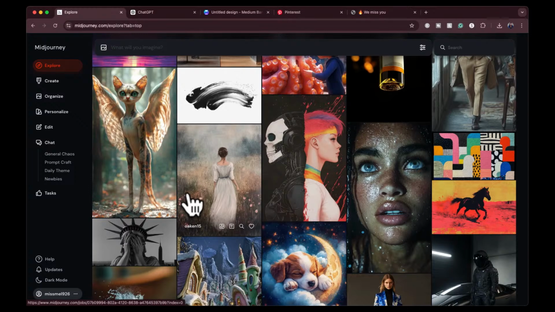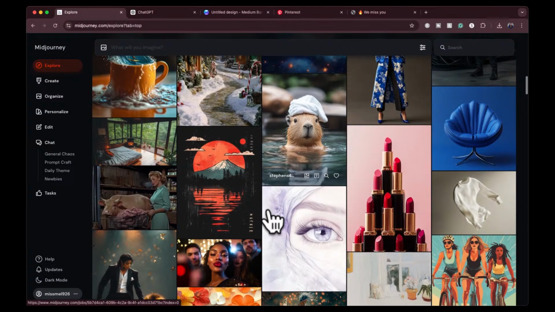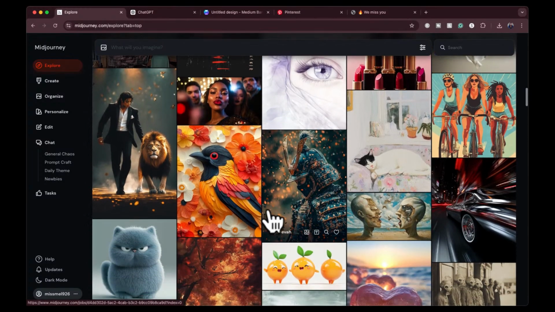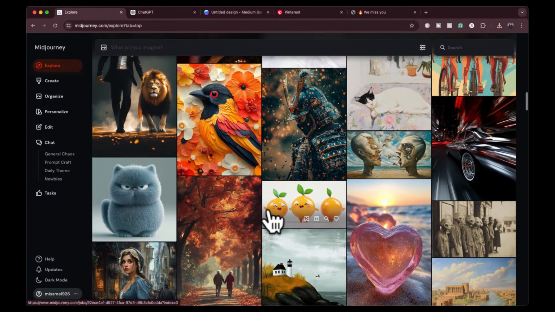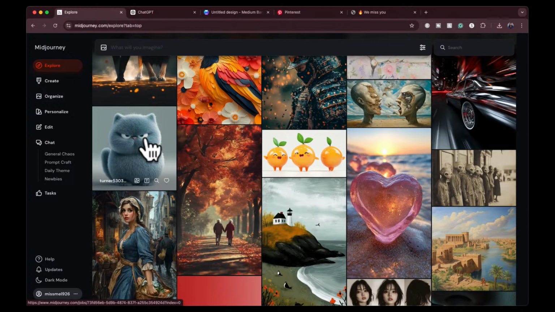anyone, but sometimes it is good to just have a start, right? You might be thinking of an idea, but you don't really know how to put it into words. You might have an image that you want, but you can't really visualize it properly. And this is where you can go on the Explore tab to see the type of images that people are creating. And you can also see the prompts that they're writing as well.